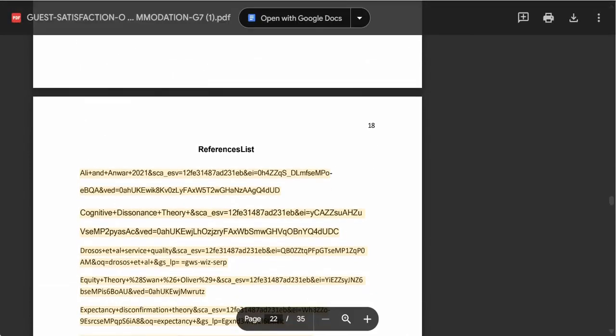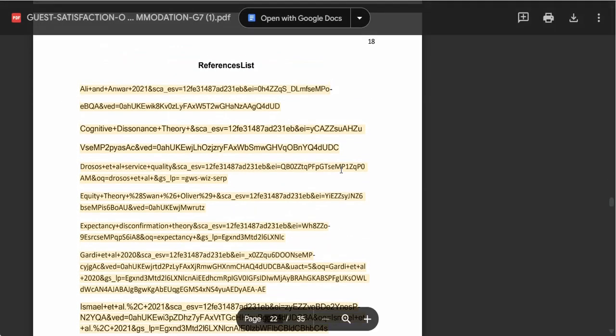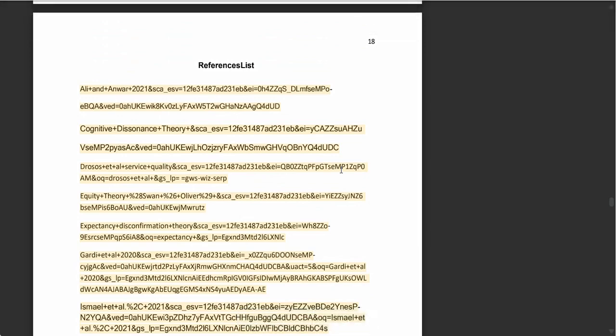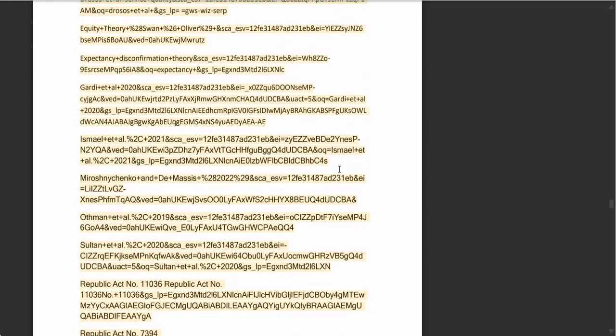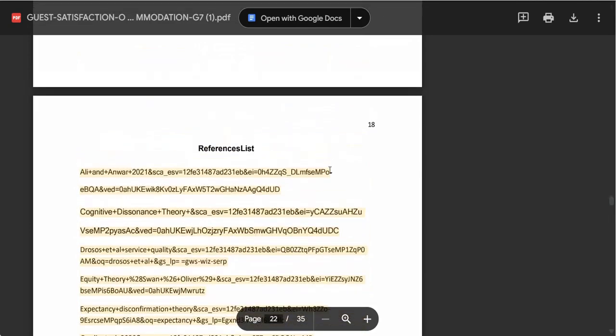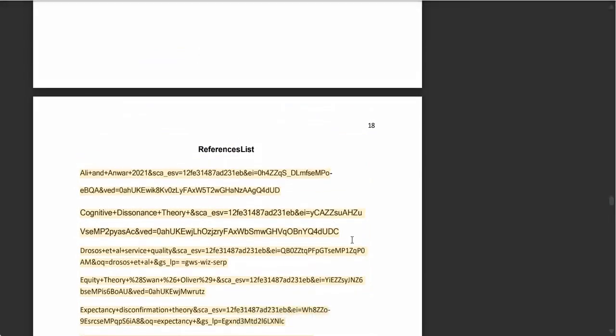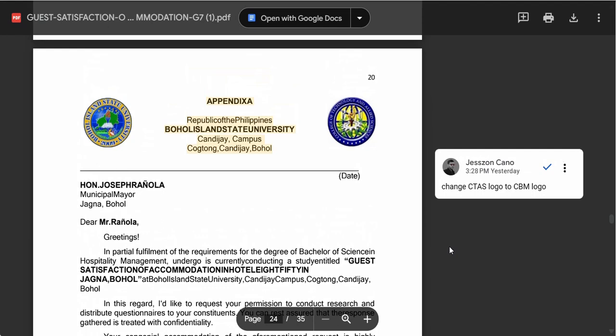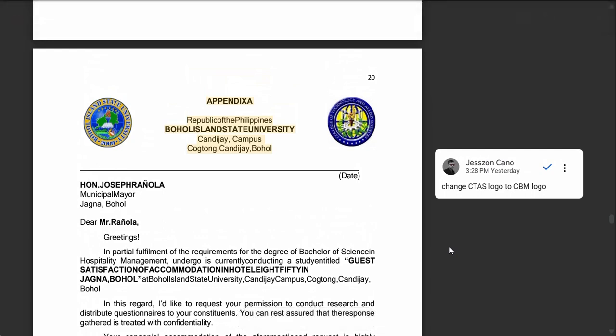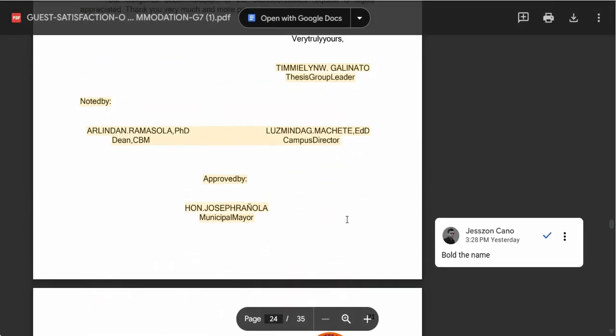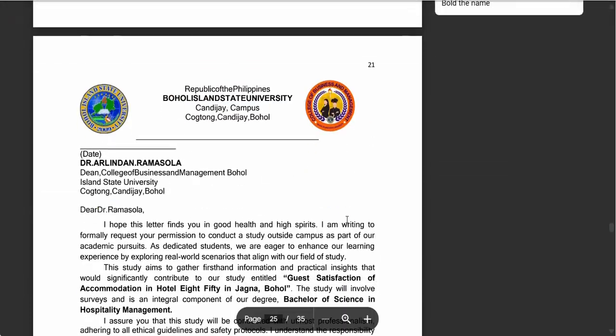Again, for this group, I think group 7, you need to ask help from your classmates on what to put here in the reference list. Okay, so this is not the right format to put in the reference list. And you need to check also the logo that you have used. So this is the old logo of CITAS, so you need to change it to the new logo of our college. And don't forget to bold the name of the signatories.